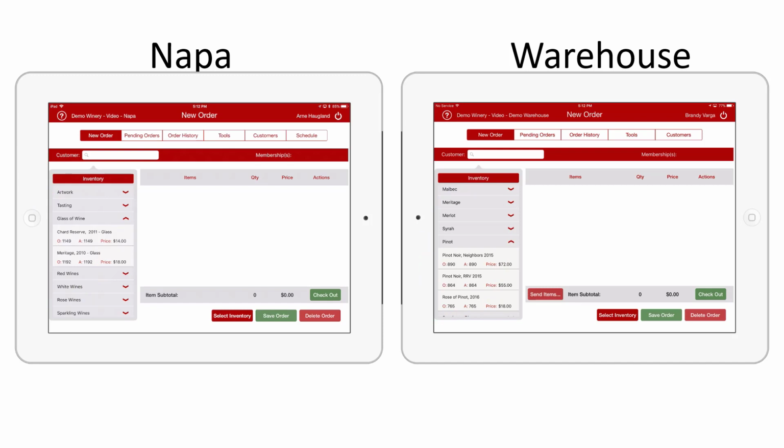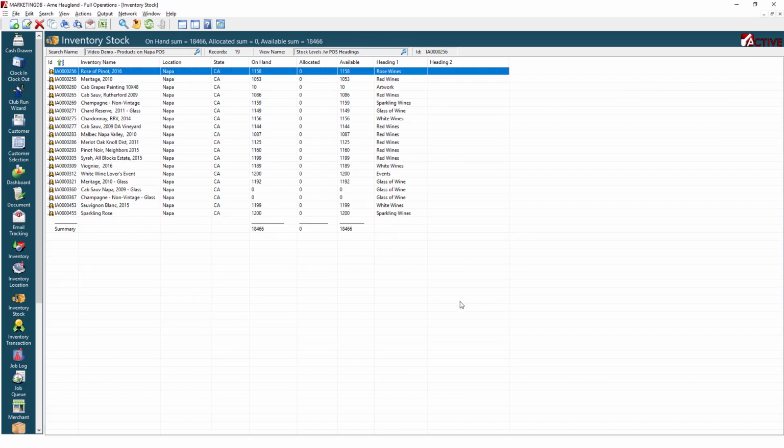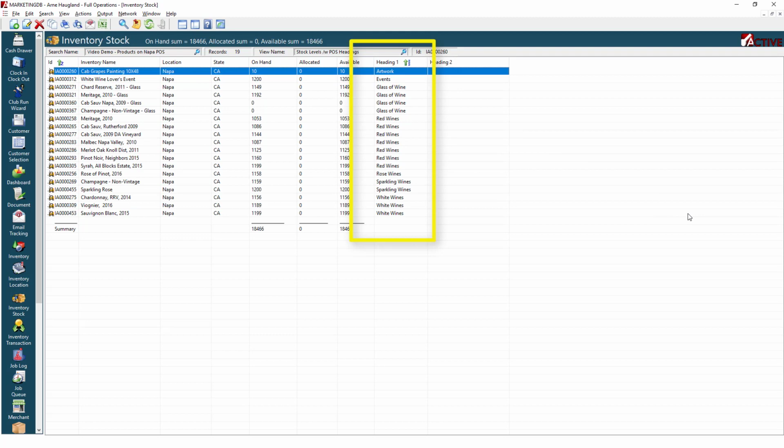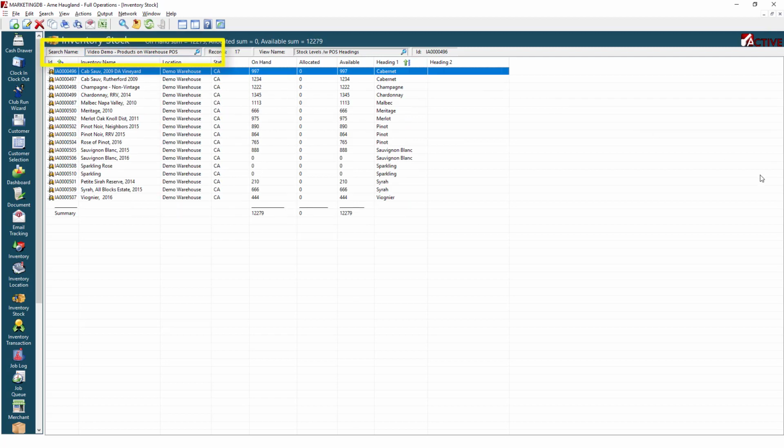Now, how is that done? Let's go back to Manager and look at our inventory stock. So this is the stock that I have set up on the POS, and there are the headings. And then I'm going to look at the products at the warehouse, and you can see they have completely different headings. So that's how that's done.